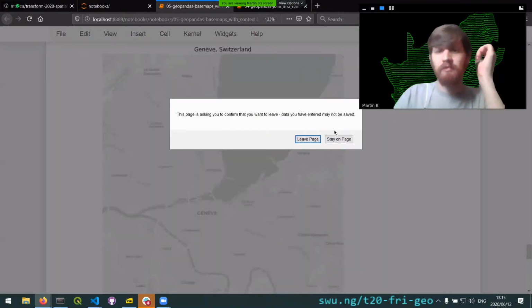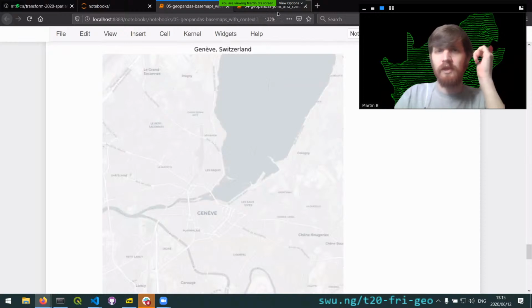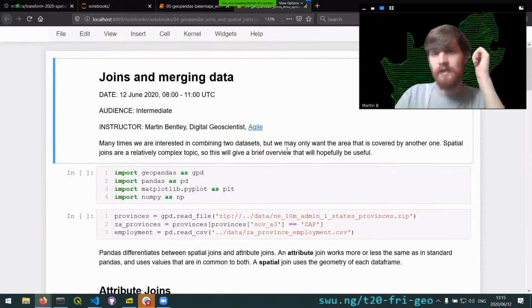I would encourage people to have a look through the joins and spatial joins. If you want to talk about it, I'll be in the Slack channel. I mean, I'm in Slack fairly regularly anyway, so feel free to ask me about any of the stuff that I've done here.